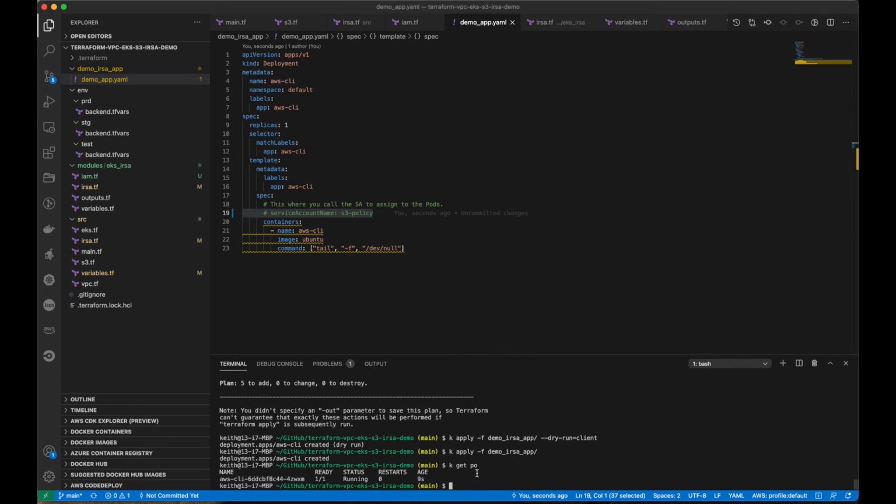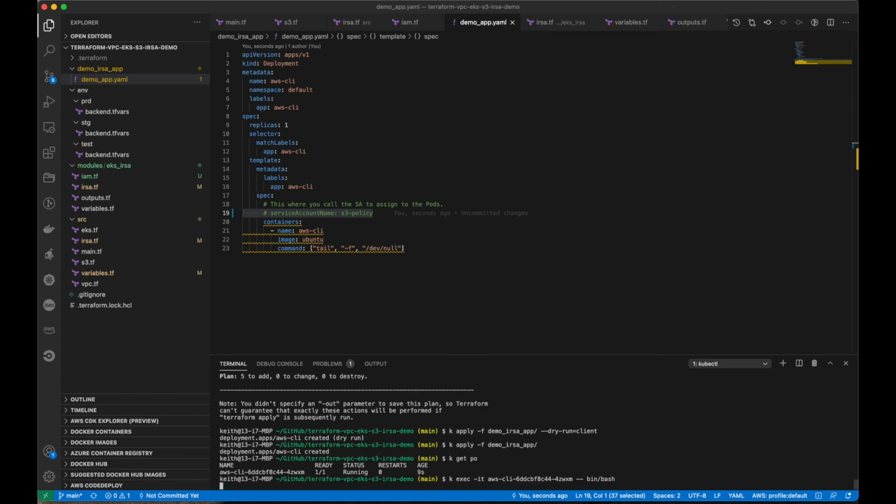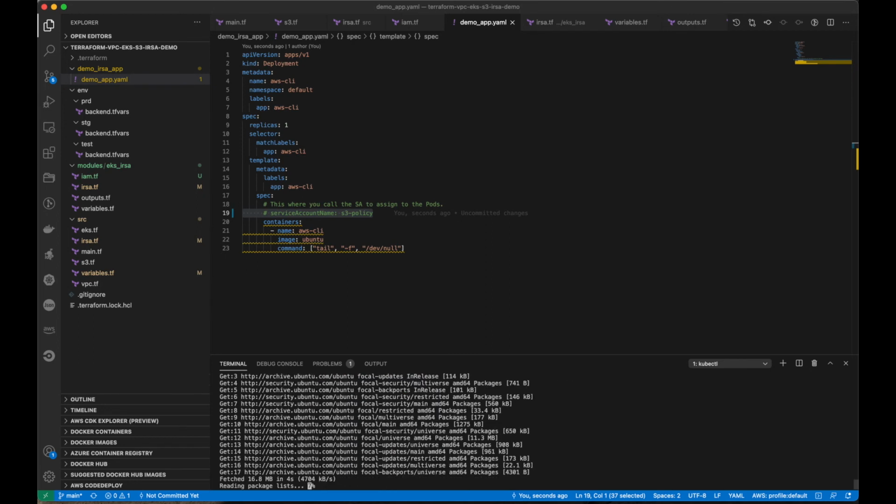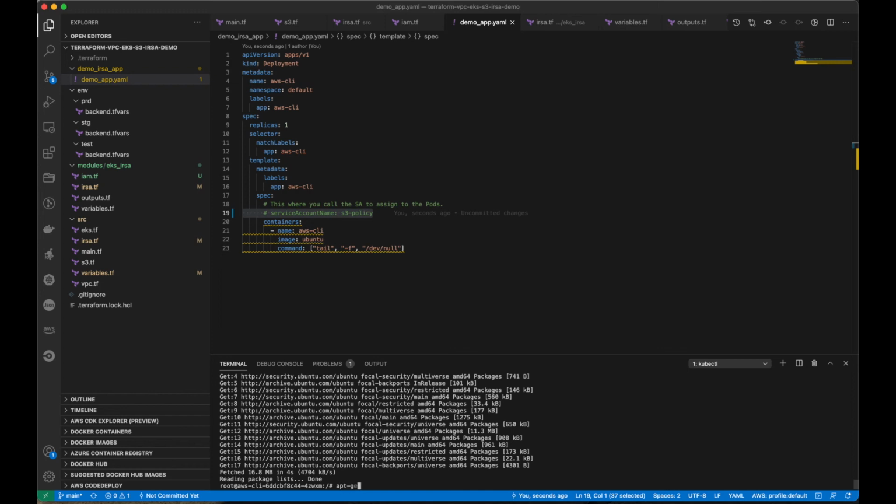Let's go ahead and get on it. k exec -it --bin bash. Make sure it's all running. We'll need to install AWS CLI. I probably should have chosen a better container to run, but let's just get this done real quick. apt-get update. apt-get install awscli.